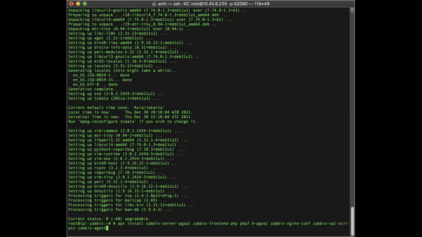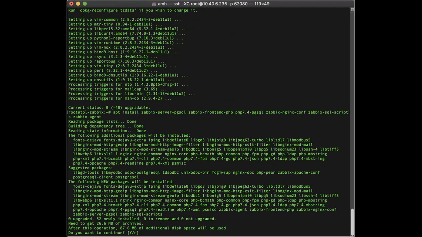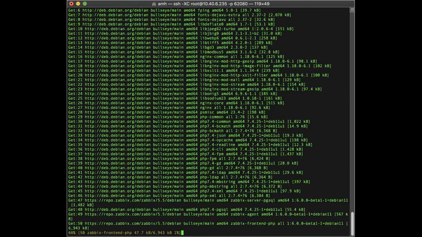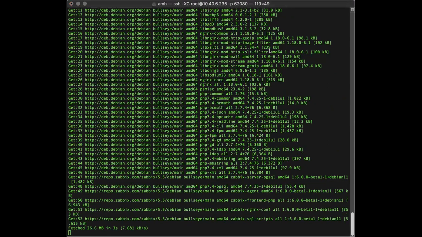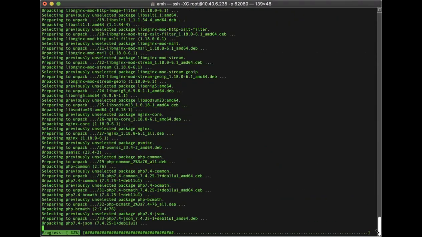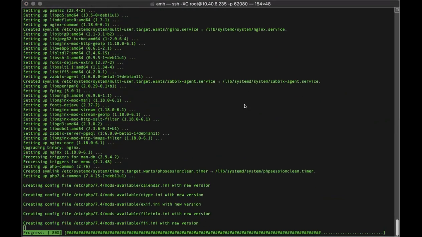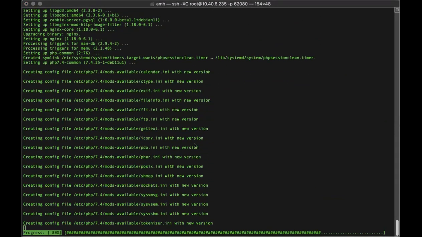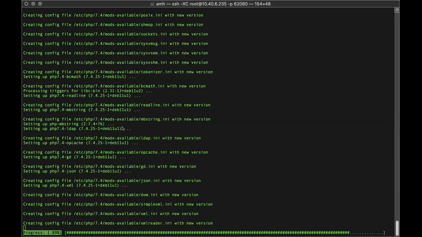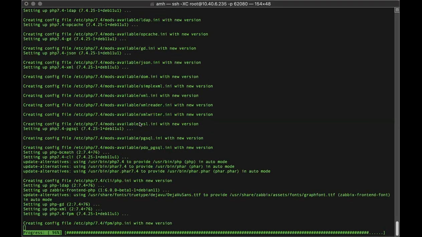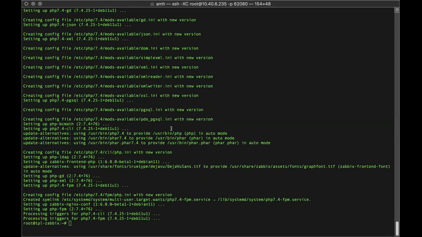Okay, so we have to download 26 megabytes. So that's not big. Okay, done.